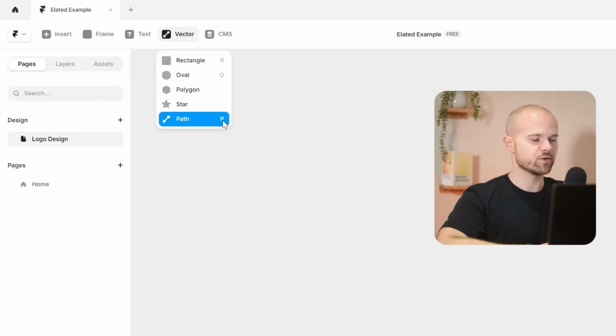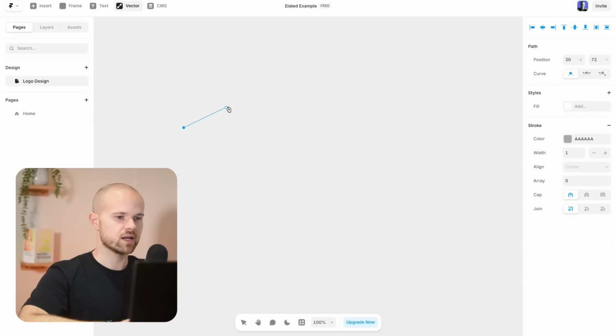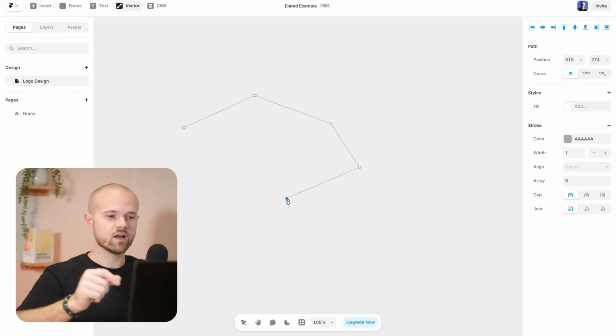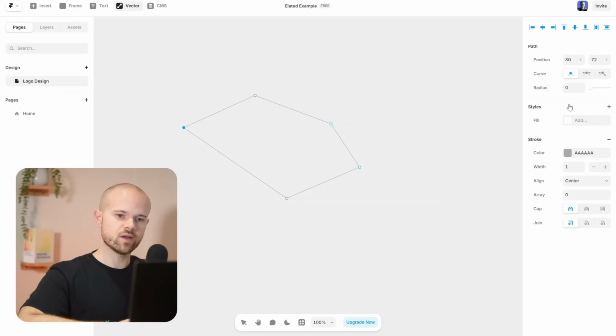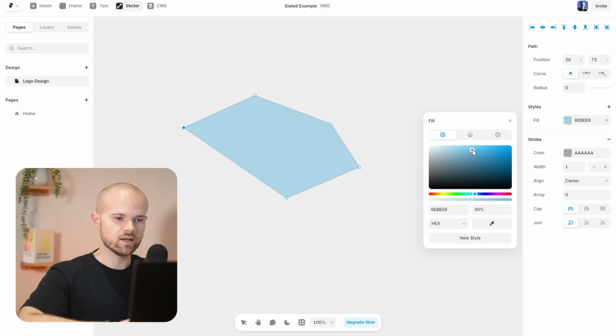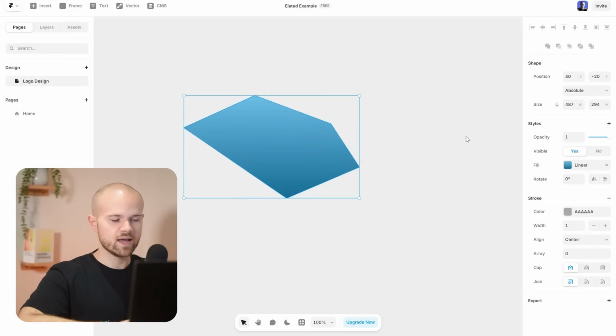So you can either hit P on your keyboard or select the path tool from the vector menu in the toolbar. We just click to create points on the canvas and start building out our custom shapes. Now, if you just wanted to create, say, a decorative line or something that's like outline based, you don't need to close the circuit. However, if you do close the circuit, you can then add a fill and custom color to your shape. You can add a gradient, anything you want.